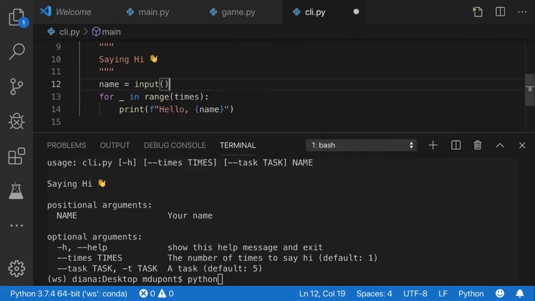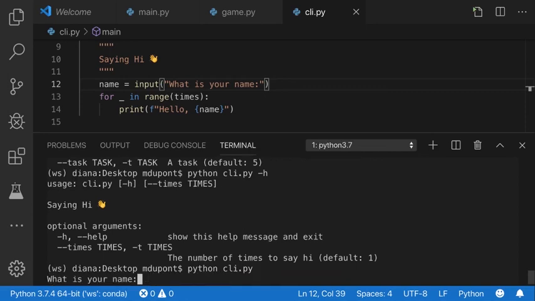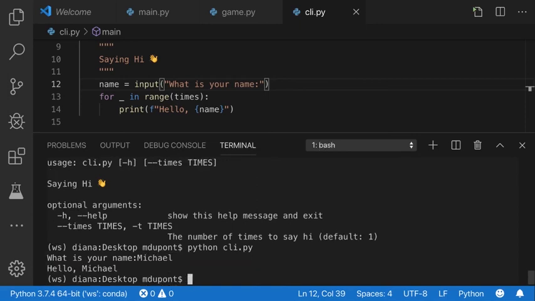So we can do input, what is your name? And when we run this, you'll notice our help string name is no longer there. And if we just run this as is, it's going to prompt, what is your name? Well, my name is Michael. Hello, Michael. When you're a junior in programming, if you just want to test, there are a handful of ways that are easy to test things.